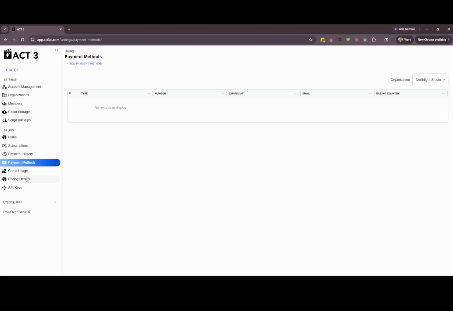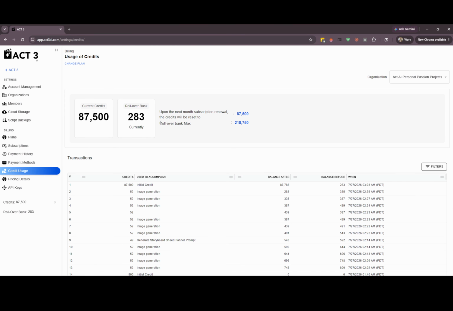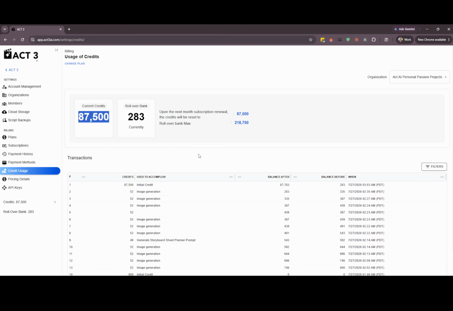Next is Credit Usage. This page shows how many credits have been used and how many remain available. In this example, the account currently has approximately 8,700 credits. You can open the different tabs to view a detailed breakdown of where those credits were used.